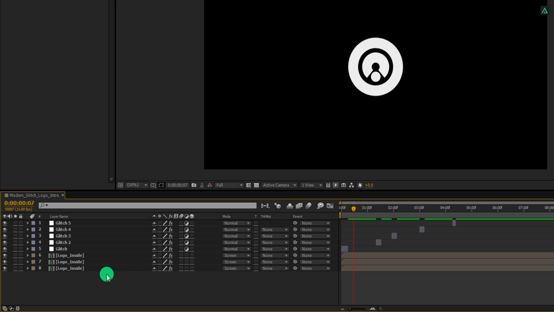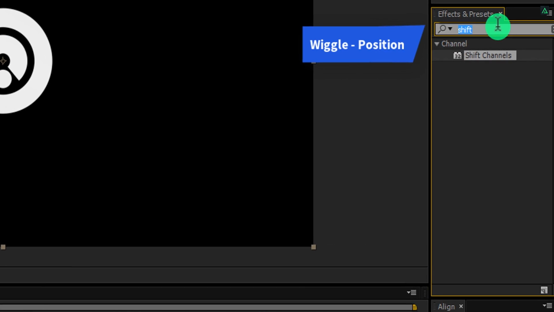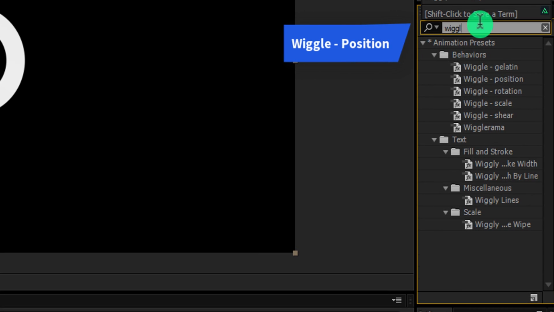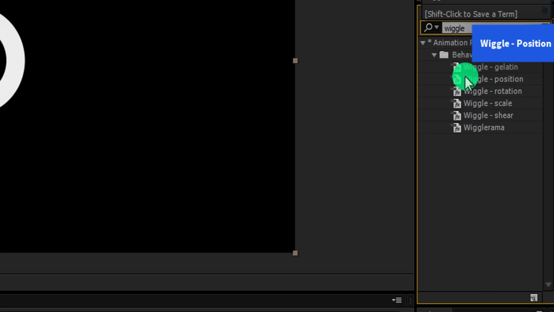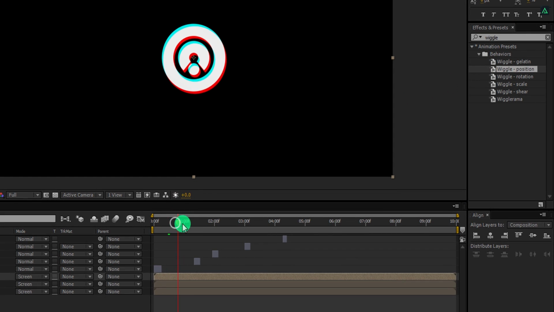Cool. Select the top logo layer, and then go to the effects and presets. Here search for the wiggle position effect. Apply it onto the layer, and the RGB split will be visible to your eyes. But the problem is, this split stays for the entire time duration, but we need it at the time of glitch only.